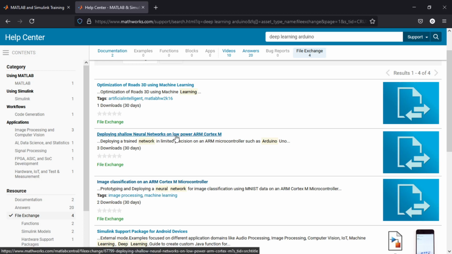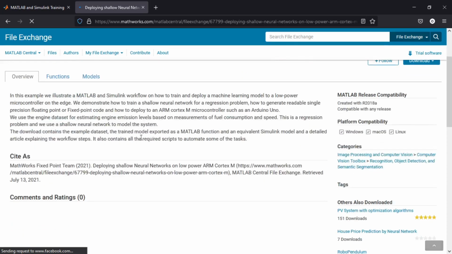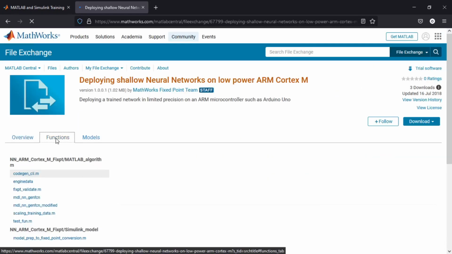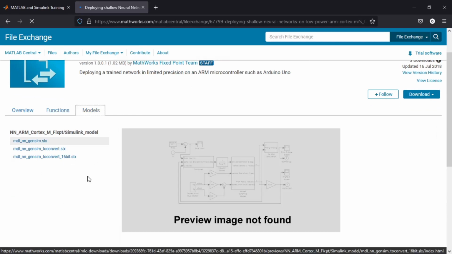Let's assume I'm interested in that. Let's just click on that. This covers ARM Cortex devices such as Arduino Uno. So if you want to deploy it on something such as an Arduino Uno, this was made by MATLAB staff, though not all of the files here were. You could read through this and look at the functions that exist inside, and look at the Simulink models that were created for this.